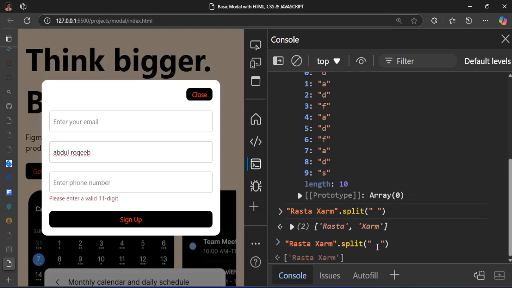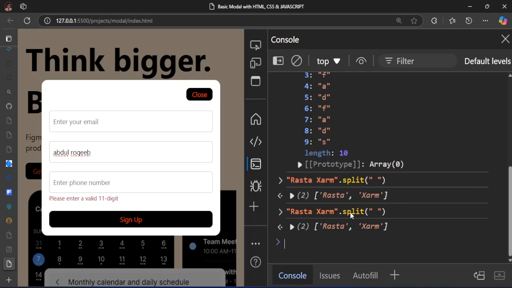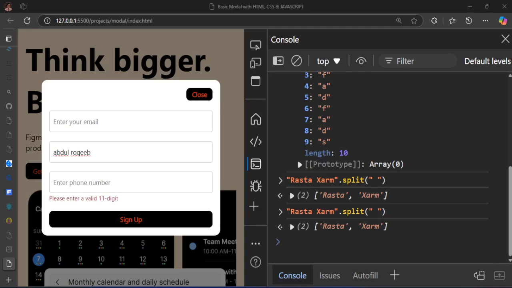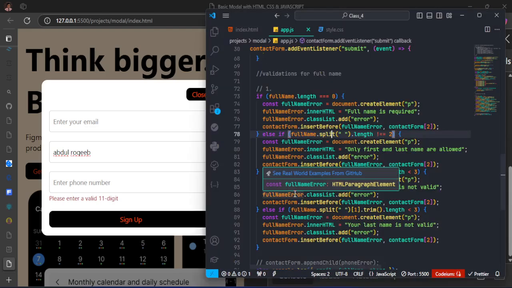Because whatever you put here, it will look for it inside the text, and that's what it will use. Since it's just a single space, we need to split it by a single space. And as you can see, it will break the name into an array here. If you want to have access to any one of them, you can use the index to pick them up. And that's what we are doing in the code here.